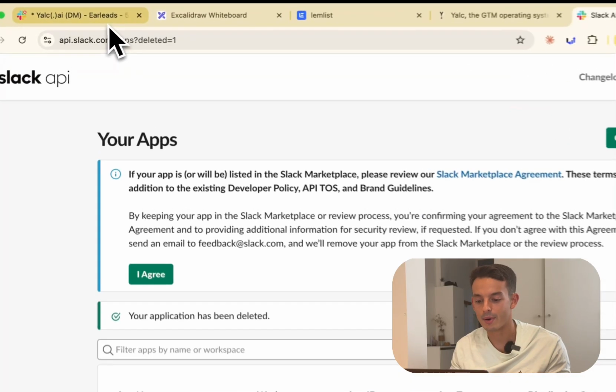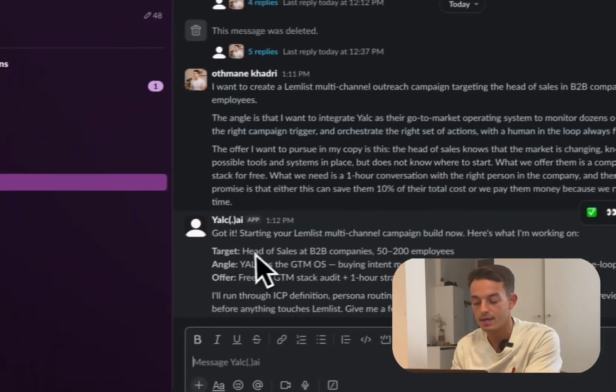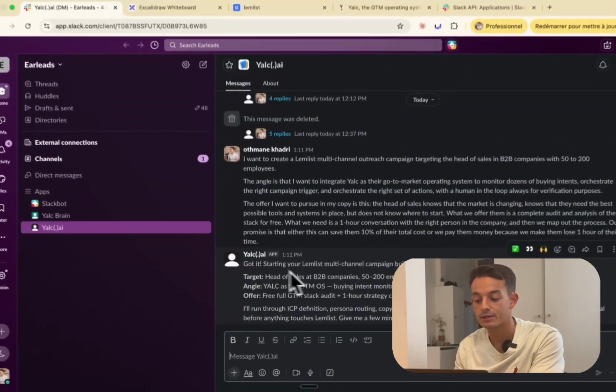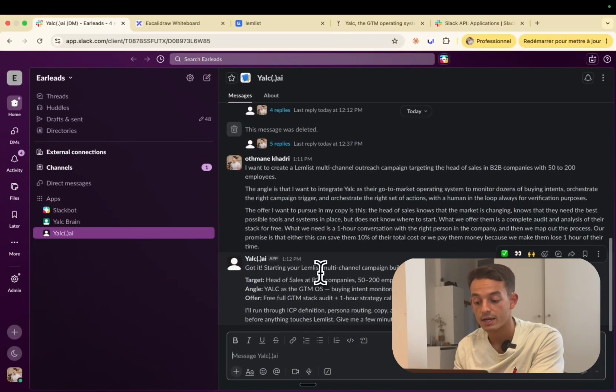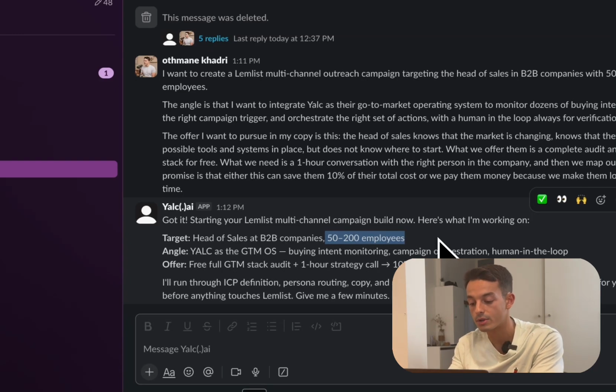Before showing you the app, I think that I received a message. So yes, here what we can see is that my agent told me that it received the message. It's starting to work on my Lemlist multi-channel campaign. Target head of sales, B2B companies, 50 to 100 employees. Obviously, you can provide more granularity if you want.